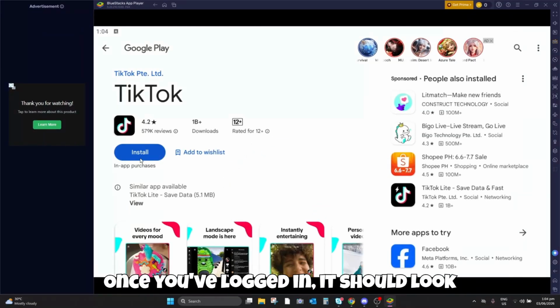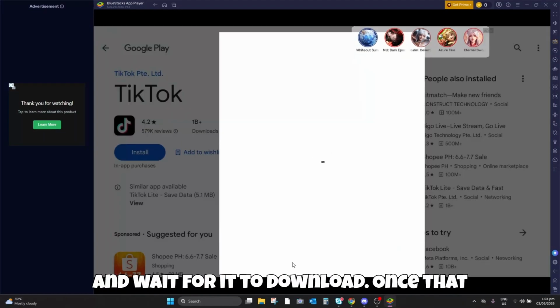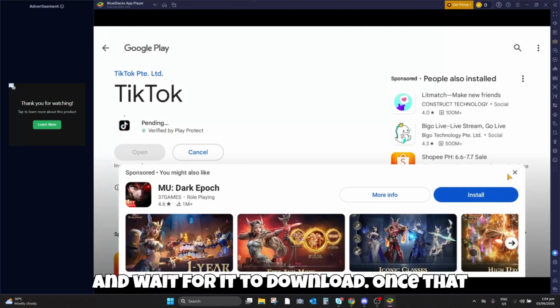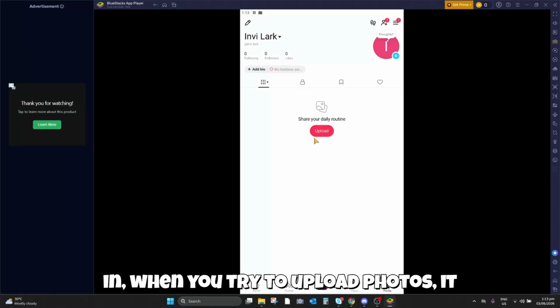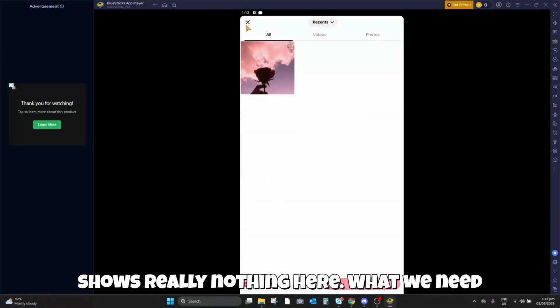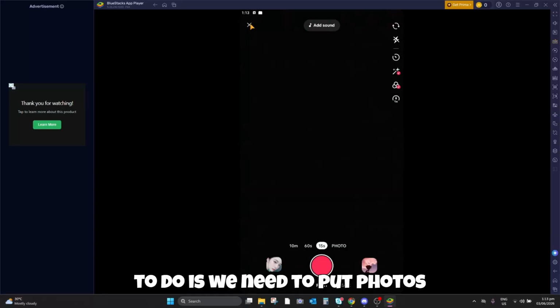Once you've logged in, it should look something like this. Just click install and wait for it to download. Once TikTok is downloaded and you've logged in, when you try to upload photos, it shows really nothing here. What we need to do is put photos in our emulator.